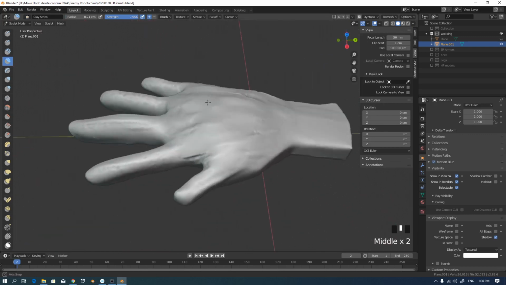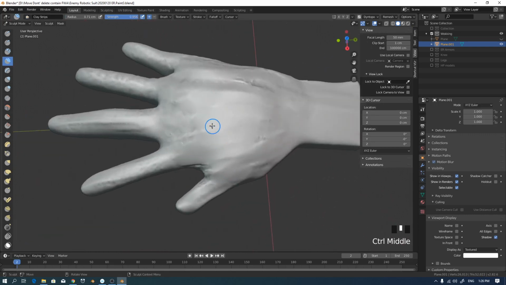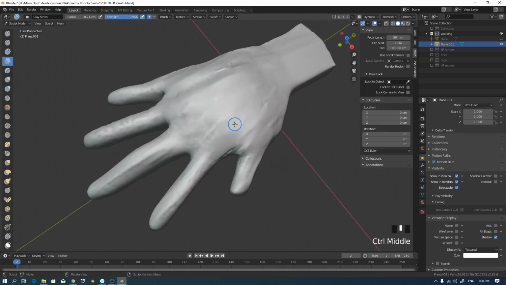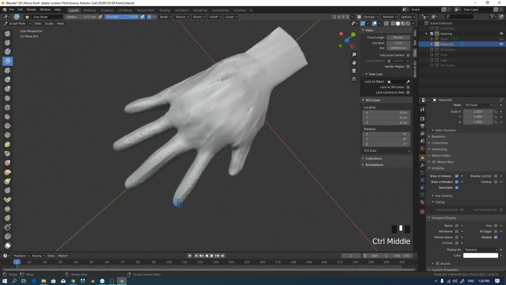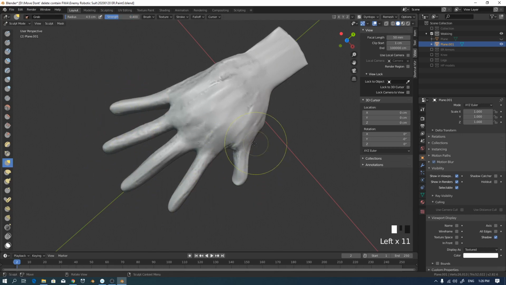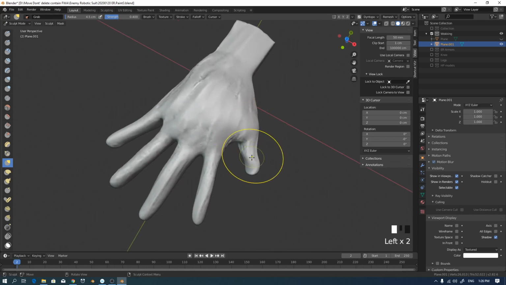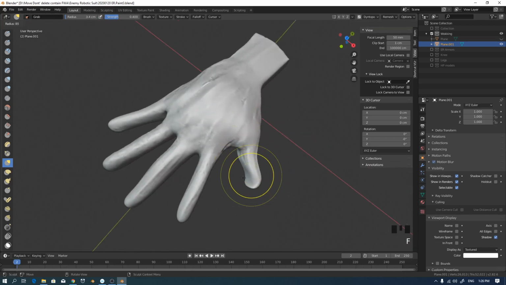So this is the base mesh. I don't want to create the details for the hands in the base mesh. I will create the armor. So I'll change the fingers longer, some more, this shape.